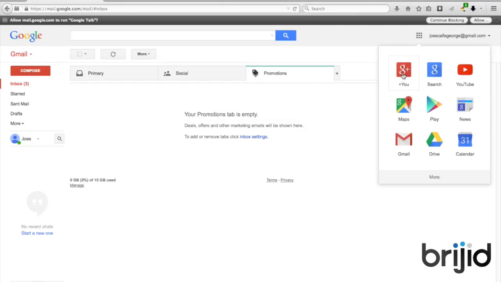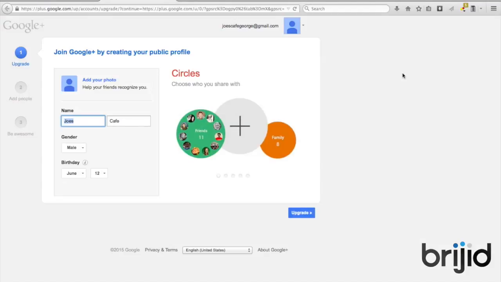So we've set up our Gmail now for Joe's Cafe. These are the 3 tabs here: primary, social and promotions. This little square box up the top lets you access other Google apps such as Google+, Google Maps, different things like that. So if we select this little drop down box, we'll see our options here, and it's important to note that we're going to select Google+, because in order to set up your own Google My Business page, you need a Google+ account.